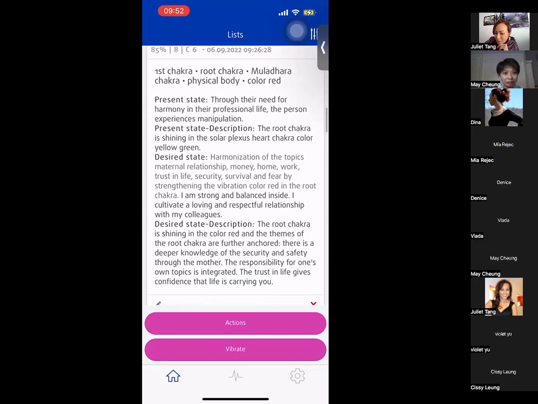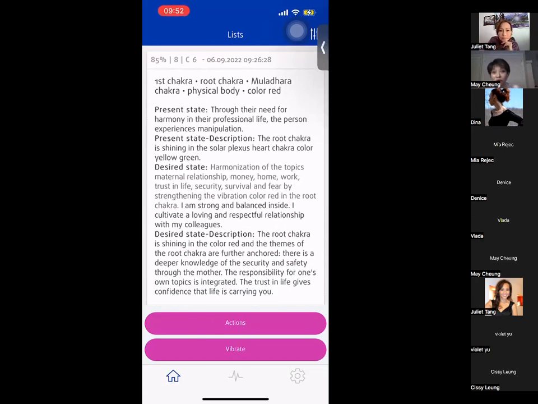If you scroll up a little bit, again, another one on the root chakra. I'm just going to quickly do this. It says, the desired state: I'm strong and balanced inside. I cultivate a loving and respectful relationship with my colleagues. Last line, the trust in life gives confidence that life is carrying you. Present state: through their need for harmony in their professional life, the person experiences manipulation. That's interesting. Does this resonate with you? Is it affecting your root chakra?